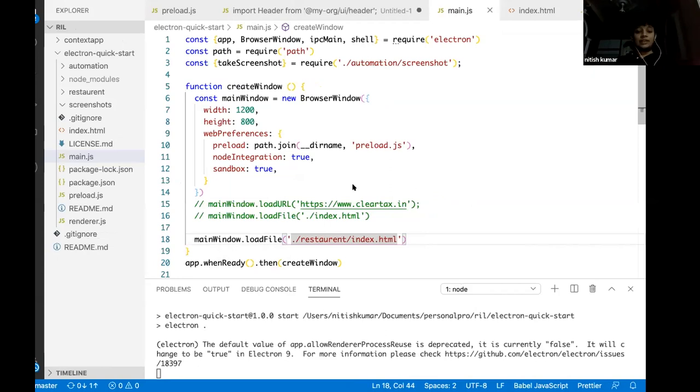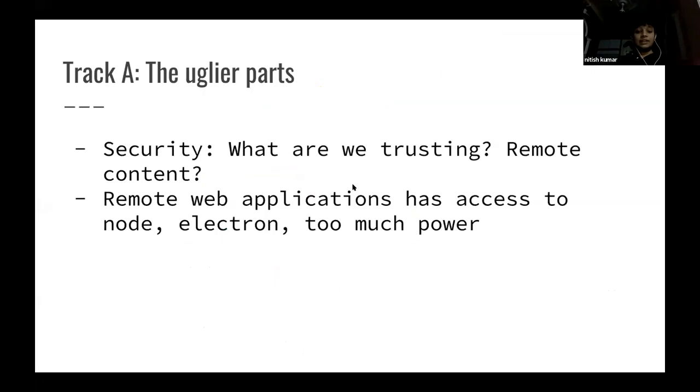is it a good way to do it? Definitely big no. Because what are we trusting here? We are trusting remote content, right? And remote content could be anything. Even if it is your content, you can never be so sure that it'll always be your content, right? We already know there are ways, like CORS and all, and XSS always happens, right? So all of those things can happen. Things can go wrong. So should we trust remote content? The answer is big no, right?